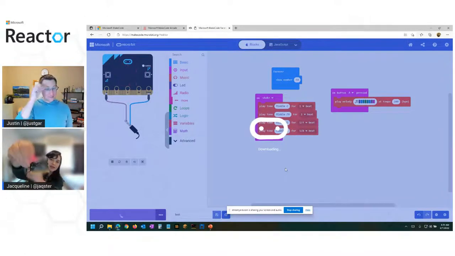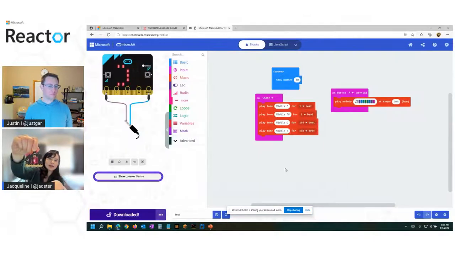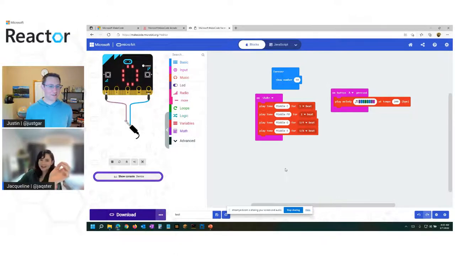There are two versions of the micro:bit. There's an original version, and then there's this version they came out with in 2020. This one has a speaker and microphone, which is really nice. But very similar. If I shake it, you can hear that, that's the accelerometer. And then I press button A. You can hear it.